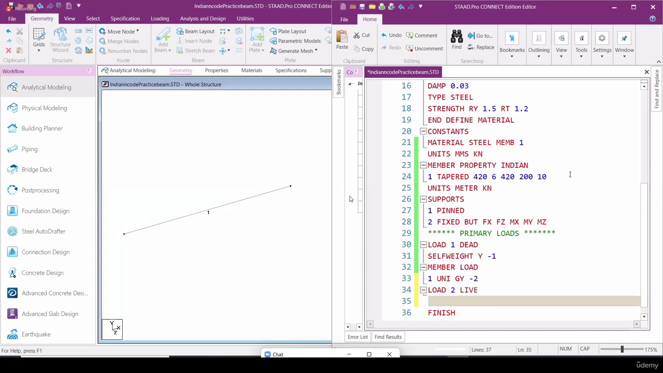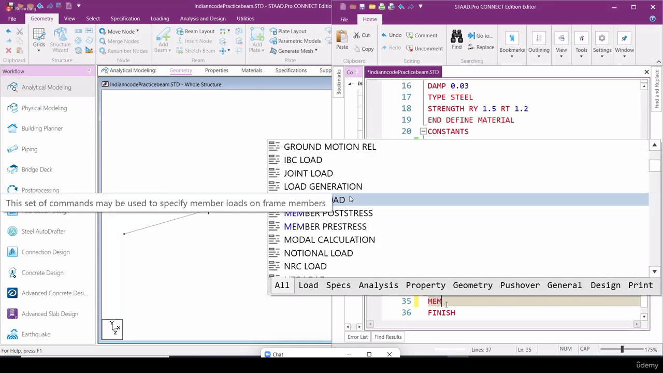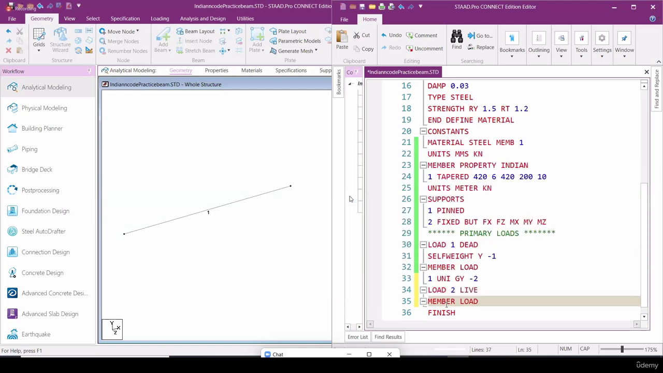You can give whatever name you want, no problem, there is nothing special with this name. In the dead load we defined self weight because self weight comes under dead load only. There is nothing like that in the live load, so we are going to give member load directly. So MEMBER, member load.